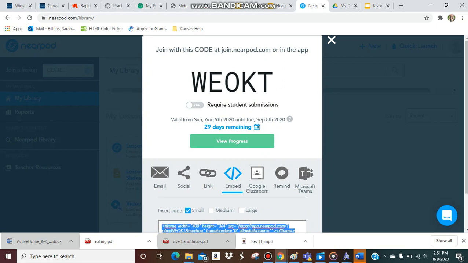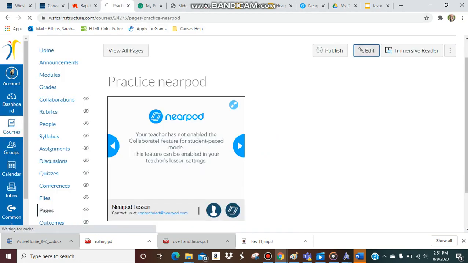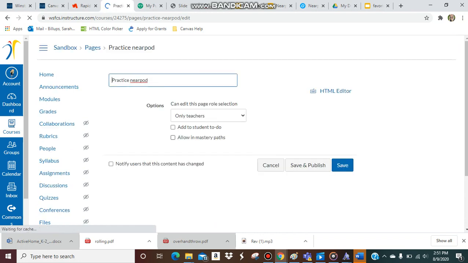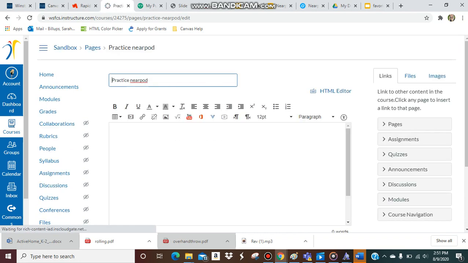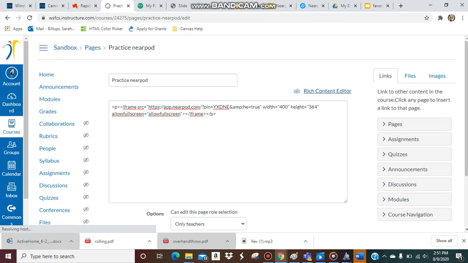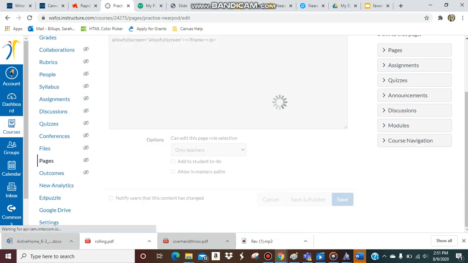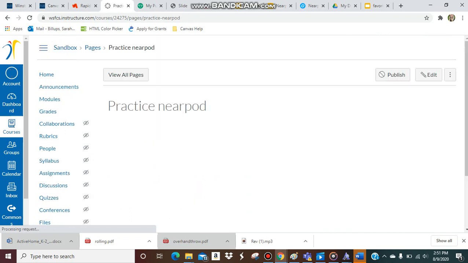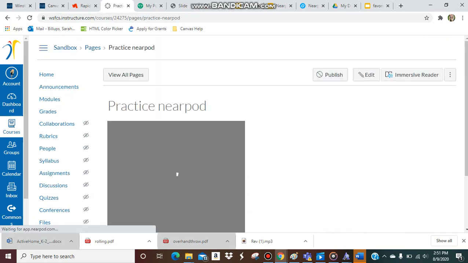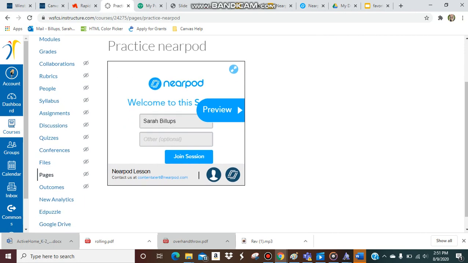So we're going to copy this and then we're going to go to our practice page. We're going to edit this since I had to go back and make some changes. And then we are going to go to the HTML editor. I'm going to take this one out, put the new one in. I'm going to save it. All right, so now it's saved and the students could join in.